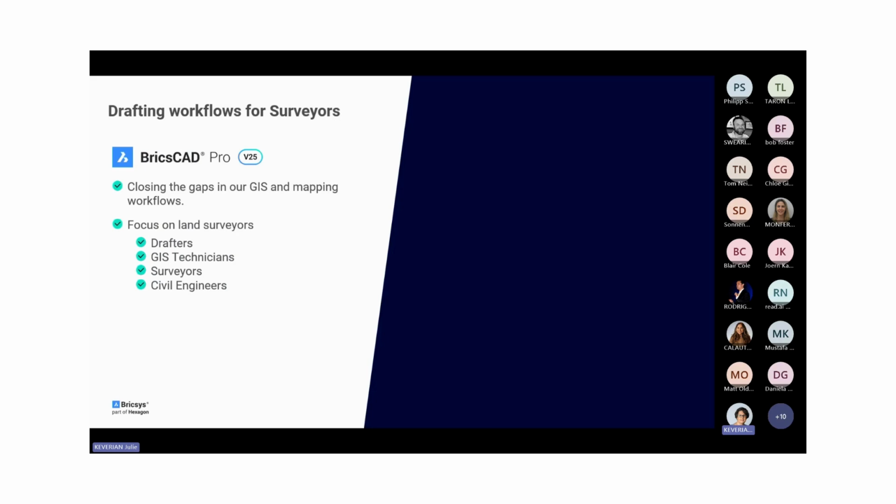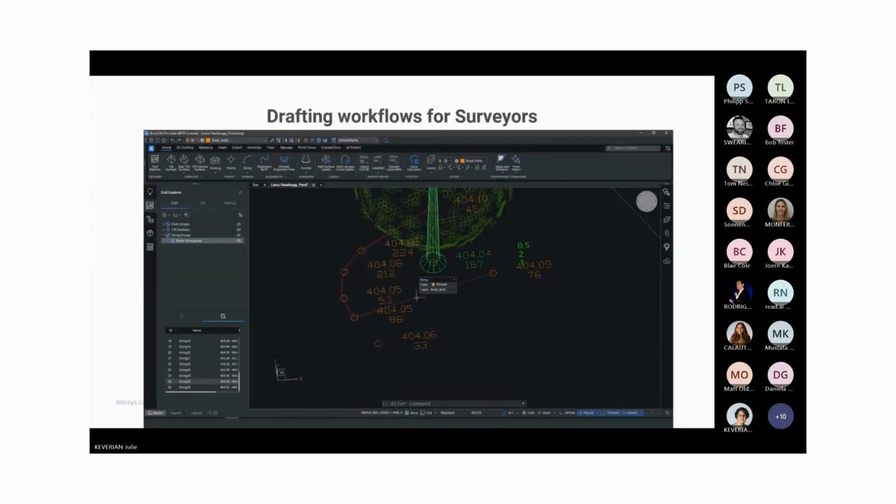Now, with BricsCAD 25, we continue to focus on land surveyors by adding some tools that they've been asking for, and we think they'll be excited about. But it's important to understand that these mapping workflows apply not only to surveyors, but also to drafters, GIS technicians, and some civil engineers. Let's take a look at that.